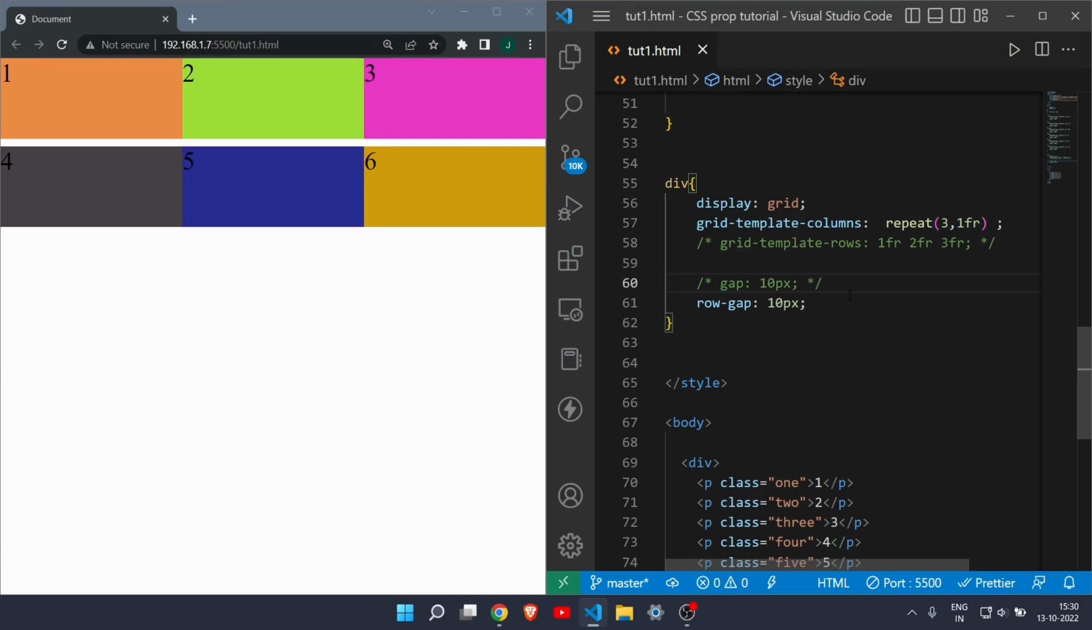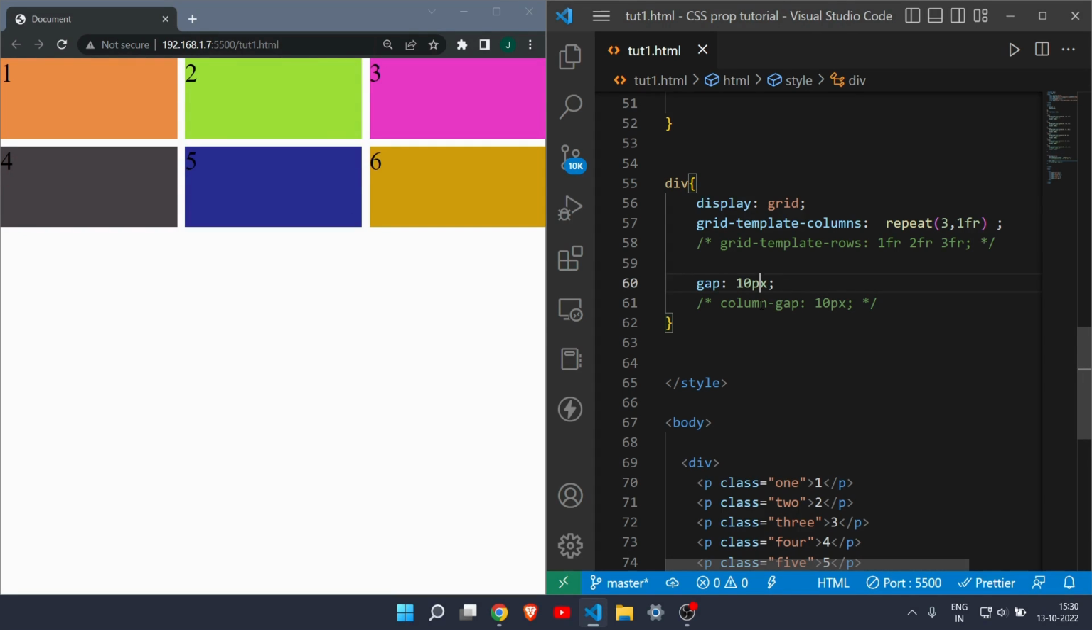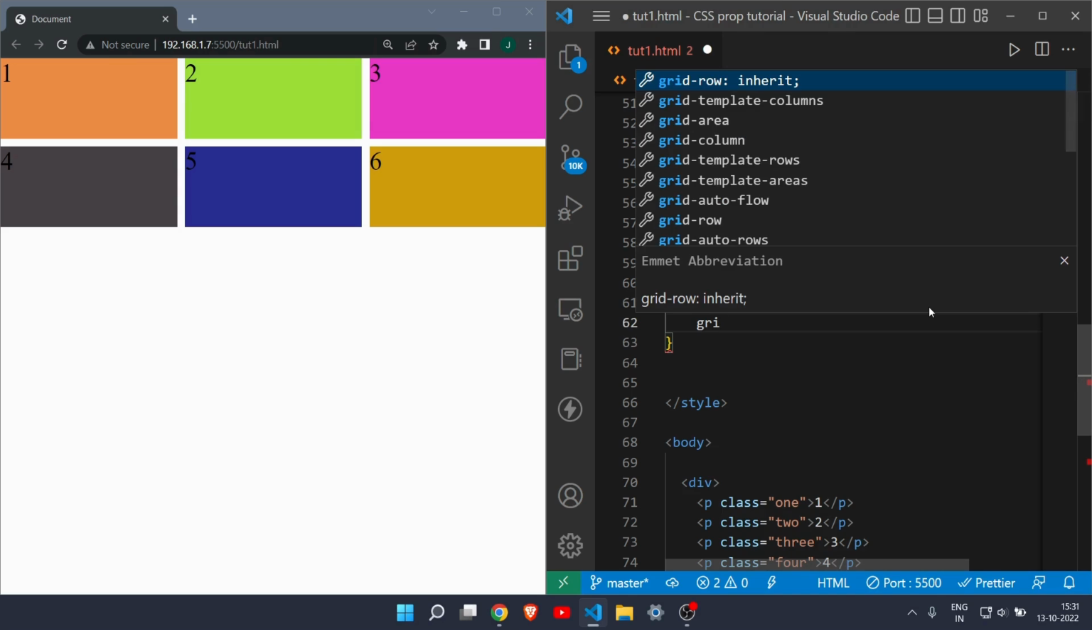Now if I save it, as you can see here, the gap is only applied to rows. And similarly there is column-gap. As you can see here, the gap is now only there for columns. So this is how you can create some gaps, and that is also helpful. Now let's see another property, which is grid-row.